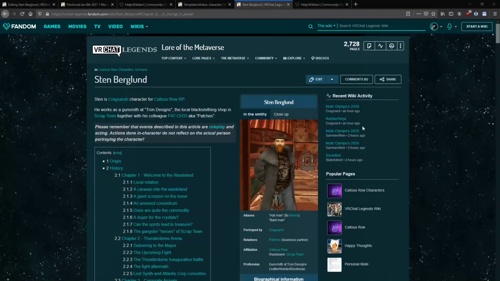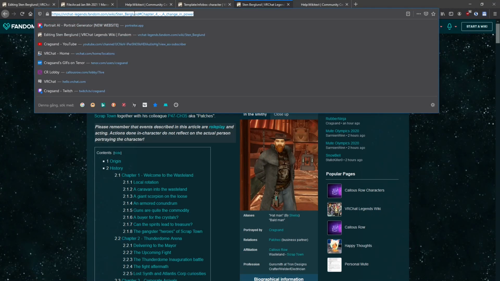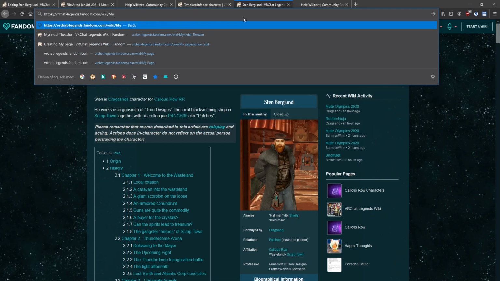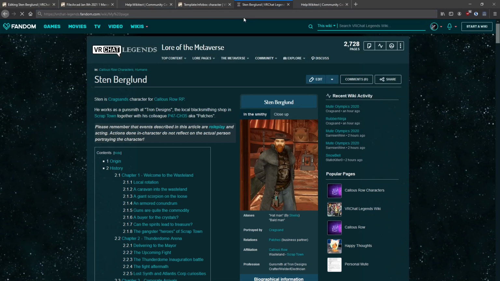To create a new page, you can either click the Create New Page button on the top right menu, or you can type it directly into the address bar. For example, if I want to create a page named My Page, I type My Page, hit enter, and I will get the option to create this page.